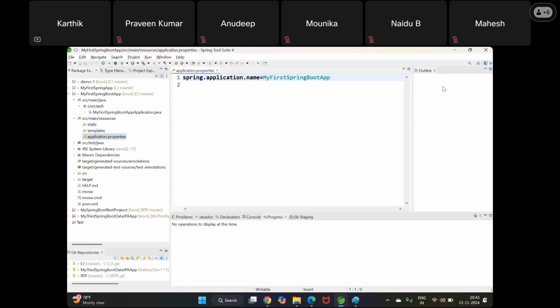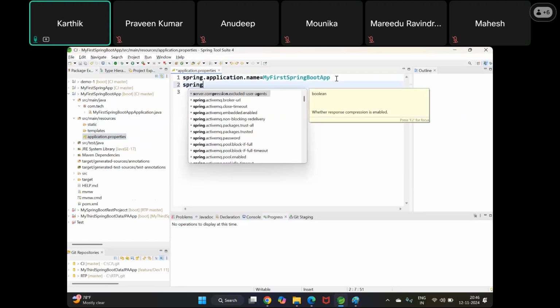Sir, why the static and templates folders? This is very, very important when you are working with Thymeleaf. When you are working with Thymeleaf, this static folder will be very important. Whatever Thymeleaf content is there, you will write it here in static and templates. If you are trying to include some images, you will put those images in the static and templates folders.